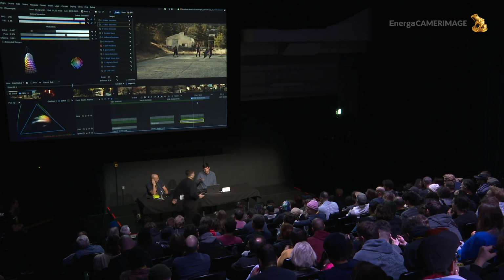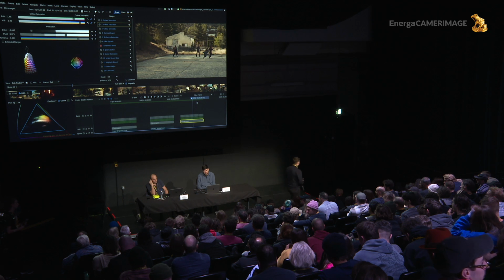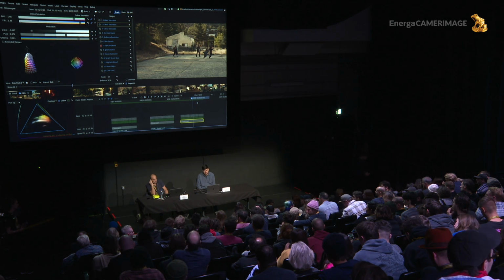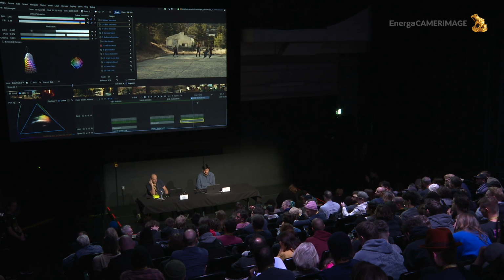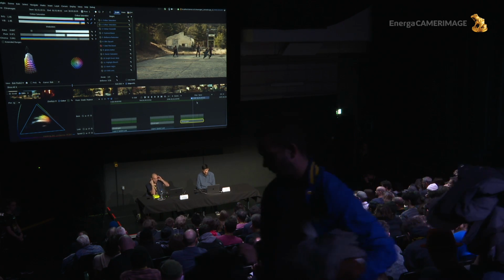Yeah, to put it in simpler terms, it's a scene referred tool. So you can imagine it as going from scene linear to scene linear with a look, but not clamping anything anywhere. So it's not adding the conversion to Rec 709 or something. So you can put out a linear show LUT for VFX as well. Yes, of course.